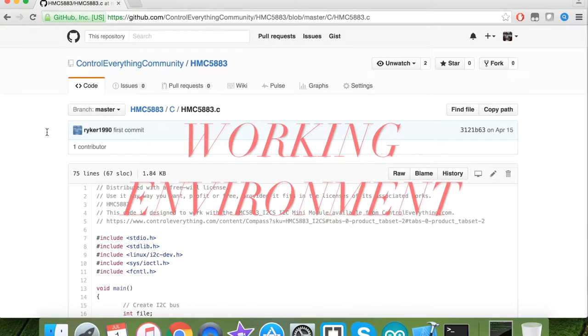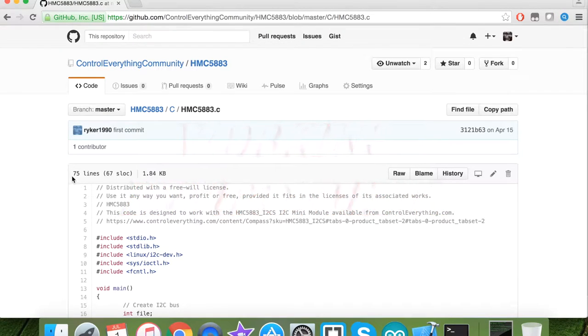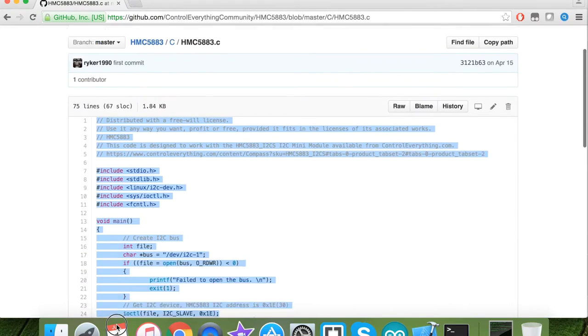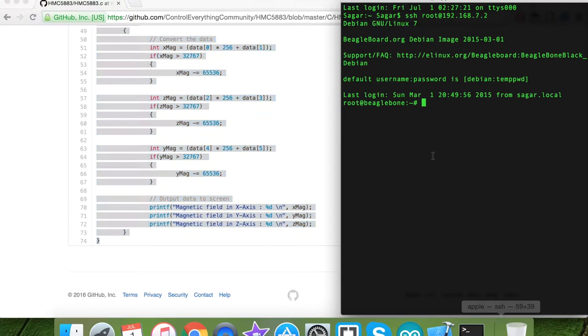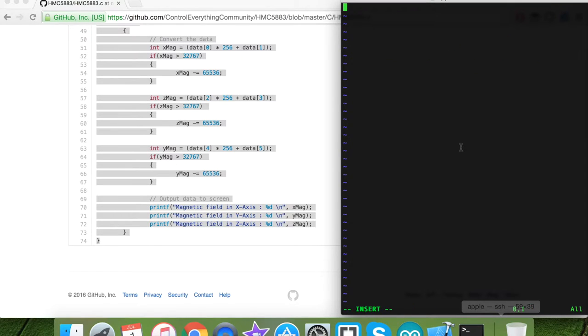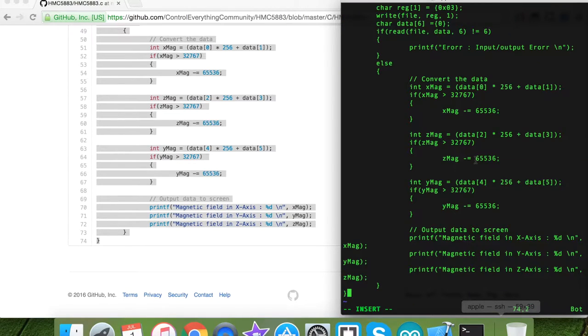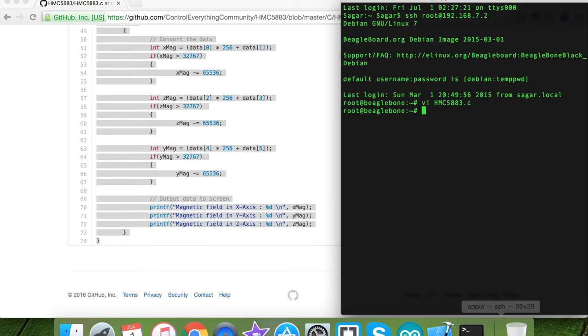Now coming to the working environment part, the first step is to copy this entire code, as you can see on my screen. And after copying this code, the next step is to go to the terminal for the BeagleBone, and here we have to create a new file, as you can see on my screen, with a .c extension. And here we have to paste the entire code, and after that we have to save it.